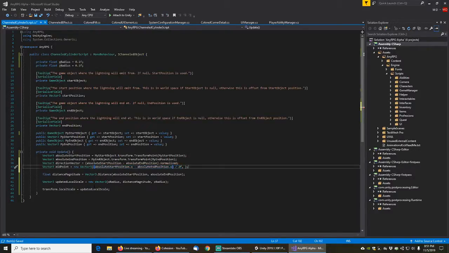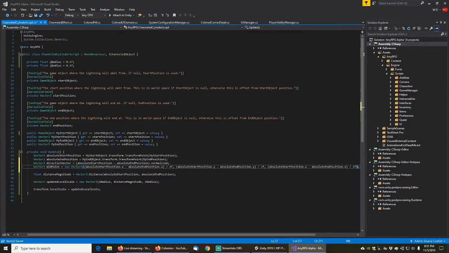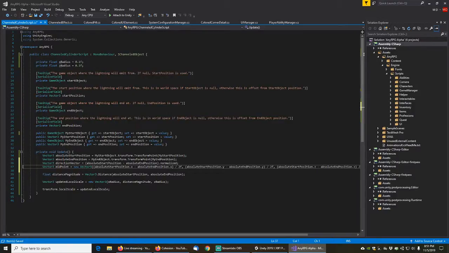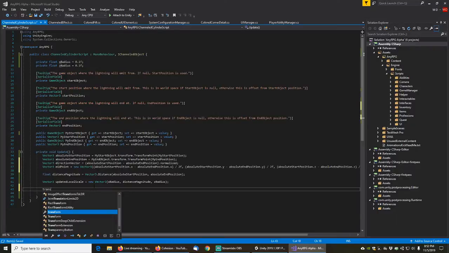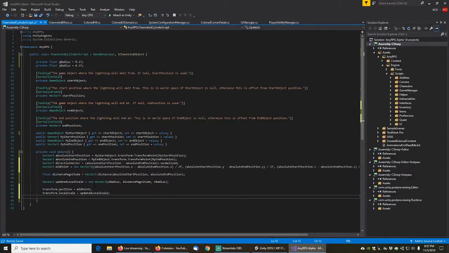So I'm not sure if C# does order of operations and would do the division before the addition operation or not. So just being safe there. And same thing basically for the y. And same thing for the z. Now, if I didn't mess that up, that will be the midpoint between the two of them. So then we want to go transform.position equals midpoint. And finally, we want to do the rotation.